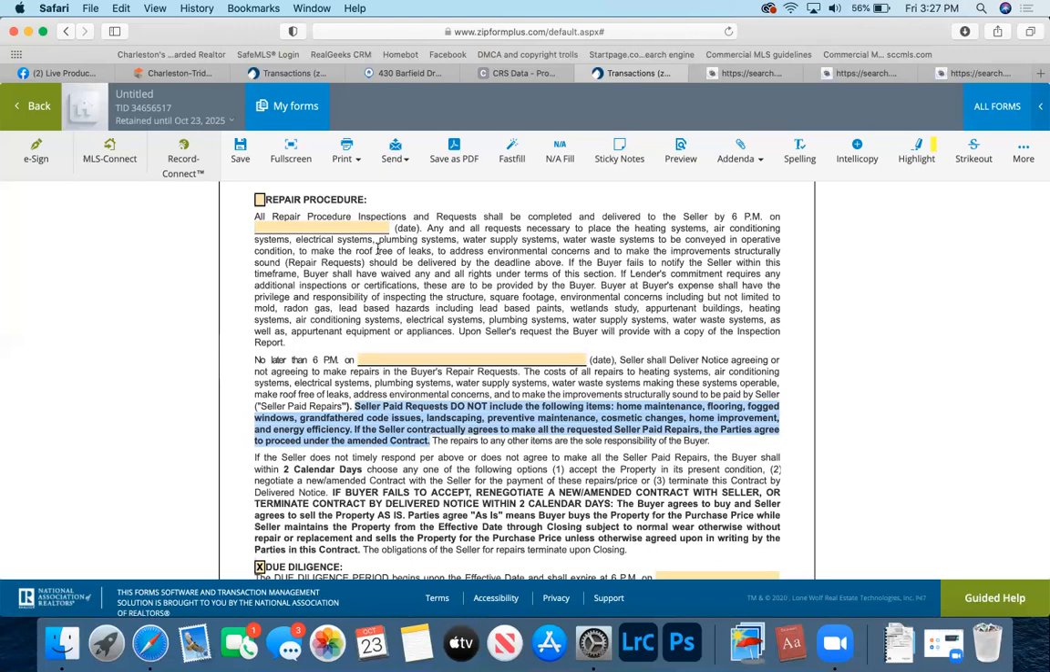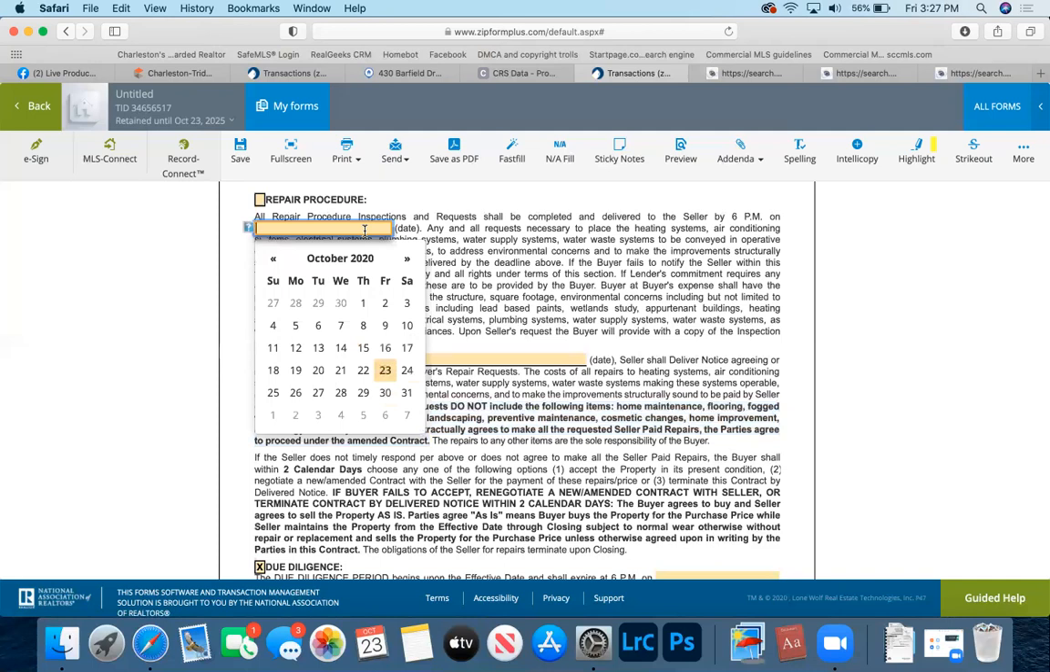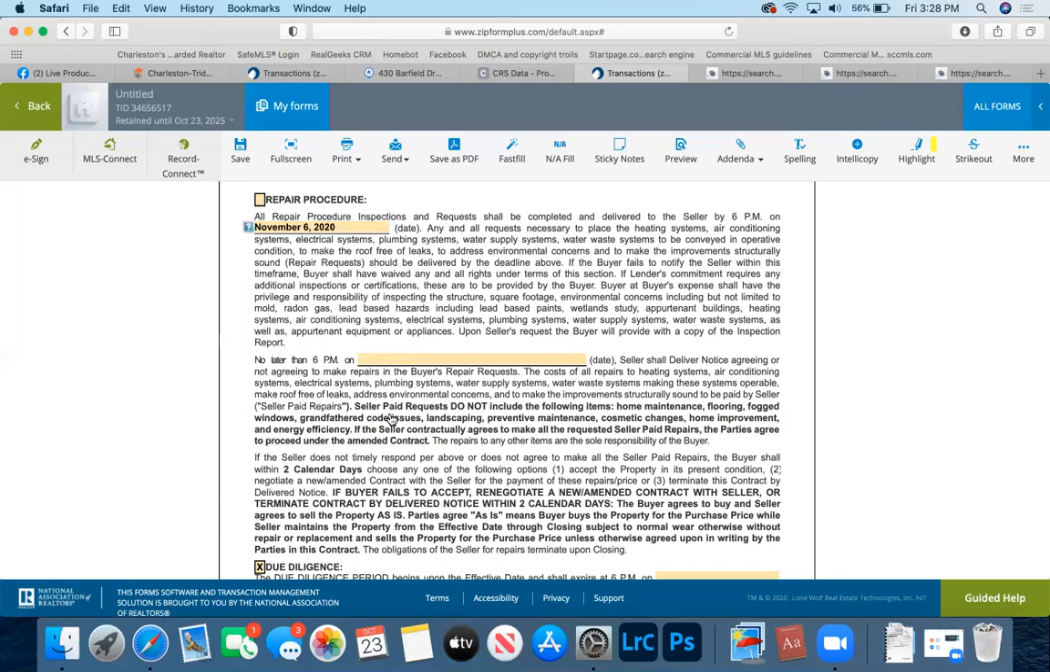If we were doing a repair procedure, this first blank would be when the buyer needed to have all of the inspections done and be able to send a repair request list to the seller. So I would definitely give at least 2 weeks from today's date when you're writing an offer to give the buyer time to get the property inspected. Sometimes inspectors are backed up. And then you also need to get with your buyer and find out what they want to ask for. So if we were doing repair procedure, I would probably put November 6th.